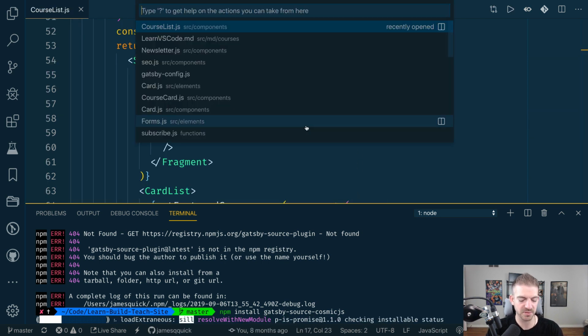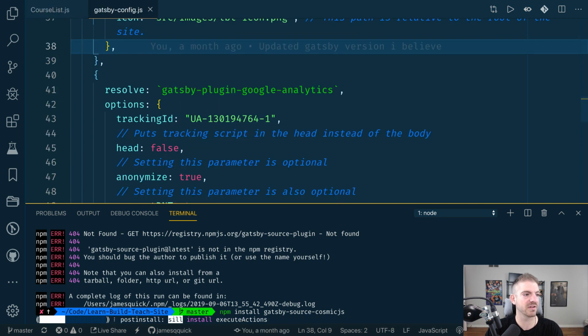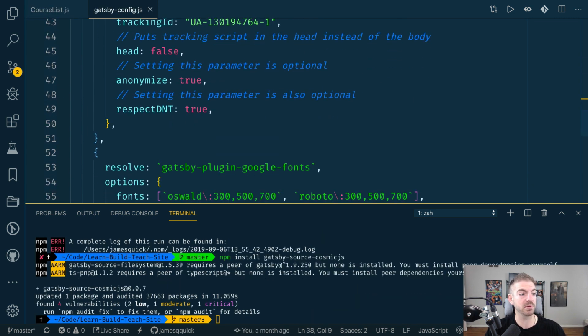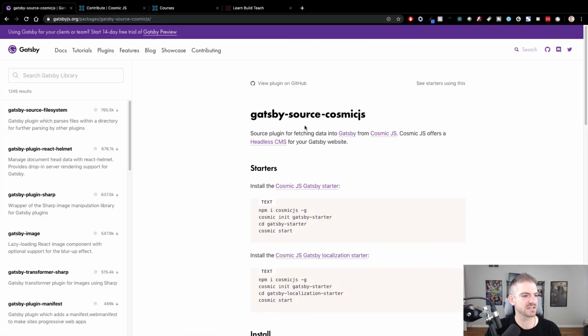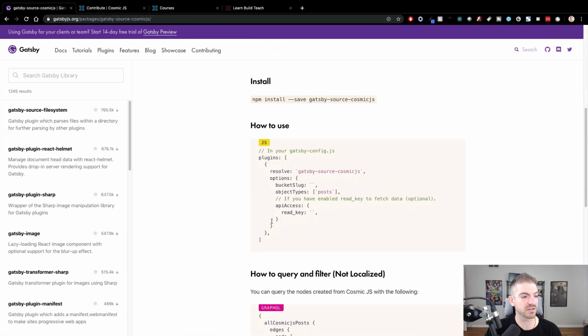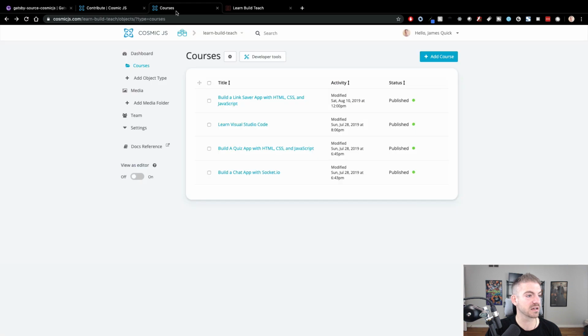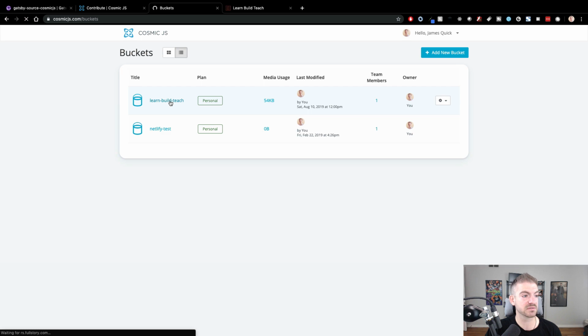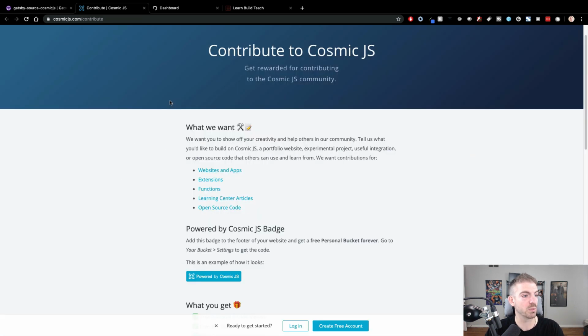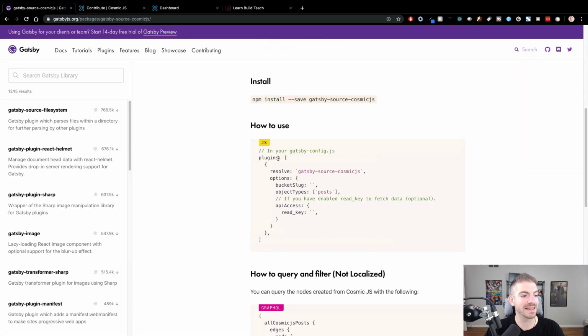What I want to open up is my Gatsby config file, because we're going to add some configuration for that plugin. And some of the configuration you can see in here. It shows you the configuration for that plugin. What you're going to need is to define or pass in a bucket slug. And the bucket slug for me, if we come back to my buckets, is learn, build, teach. So that's the bucket that I want to work with, where I want to get my information from. And then the object types, I want to get my types of courses. I just want to get course objects. And then there's an API key that you'll need to get to be able to put in there as well.